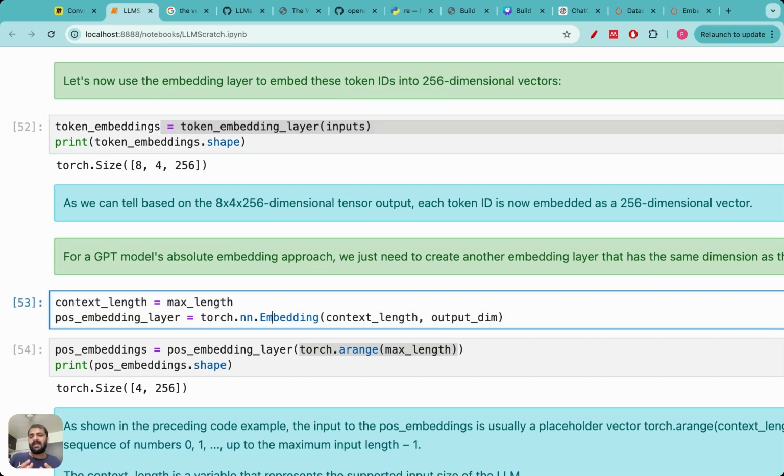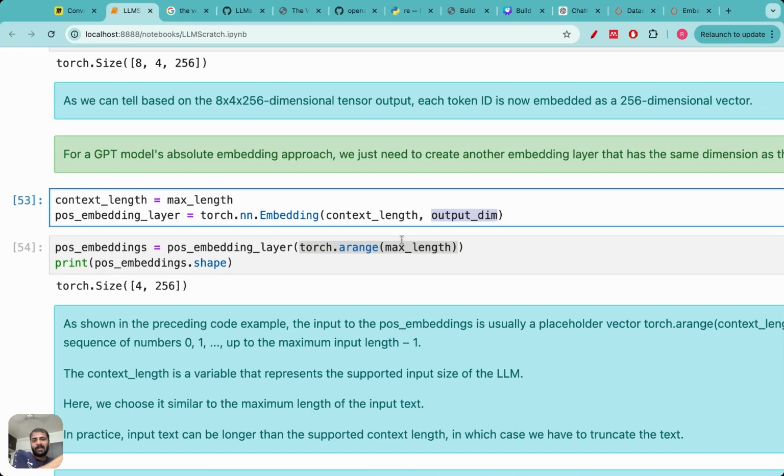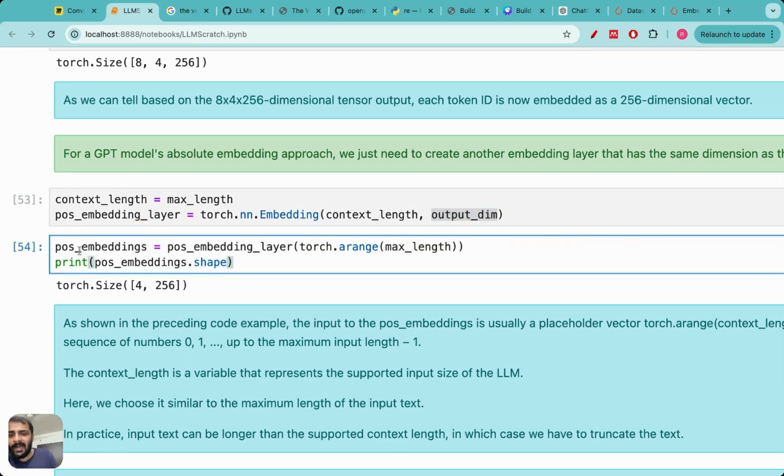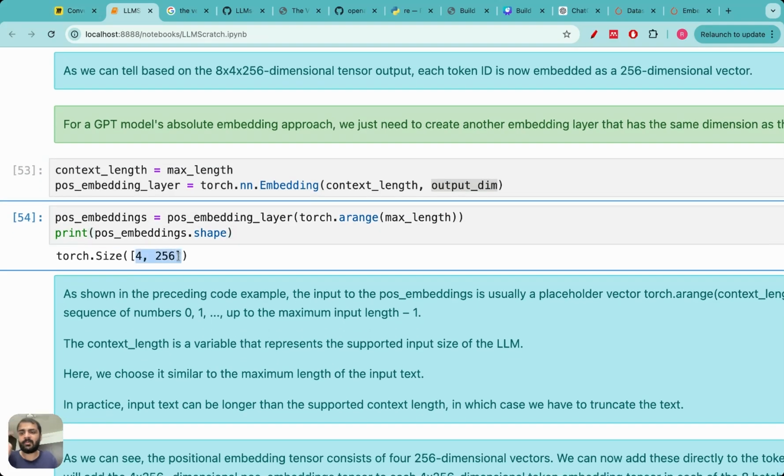As you can see, I sometimes use embedding and encoding interchangeably, and that's fine. So we are creating the positional embedding layer which has context length, which has 4 rows because we only need 4 vectors, and it has 256 columns because each vector will have size 256. And then what we do is that we create the 4 positional embeddings from this matrix. That's it. So then the positional embedding layer will be 4 by 256. Why? Because we have one 256 dimensional vector for each position.